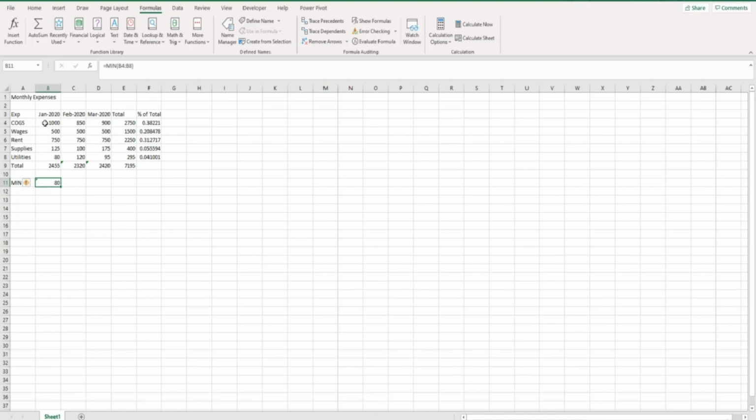And if we go up in these cells and check each cell, we can tell that the minimum value is 80, which is utilities. And we also know how to quickly copy this formula across columns by using the fill handle. So we can click and drag that to the March column. And now we have the minimum value for each month. We have 80 for January, 100 for February, which is supplies, and 95 for March, which is utilities.